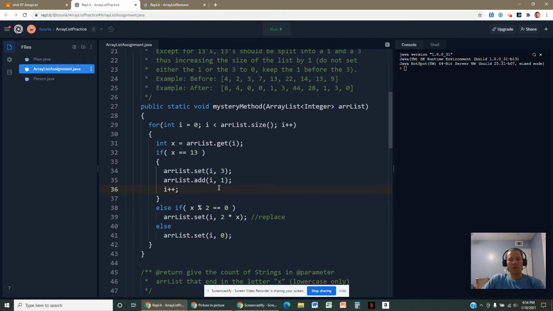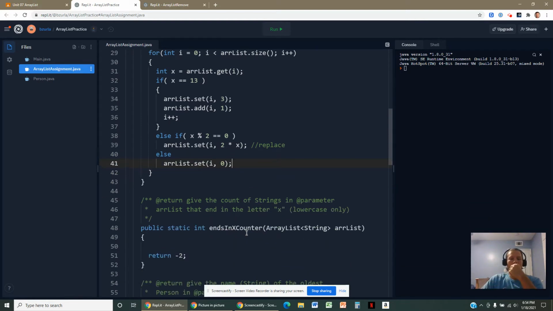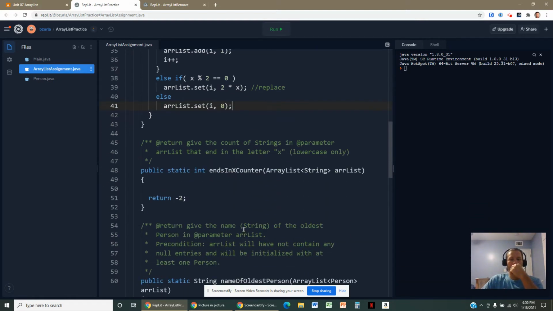And if you still don't see it, I'd say try to trace your way through this array list, write out the indexes and see if you can trace through the status of the array. Maybe even put a print statement down here that says System.out.println(arrList), so you can track the changes every step of the way if you really have a hard time seeing what's going on here. All right, let's go to endsInXCounter.